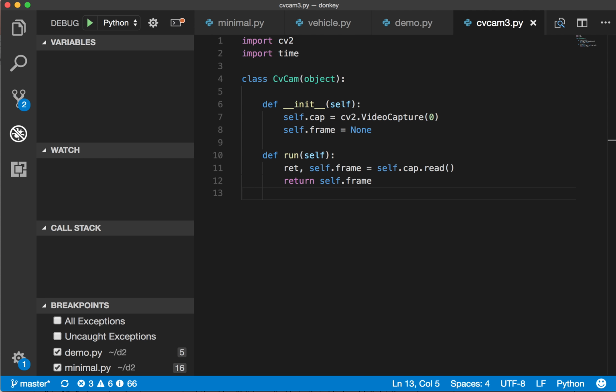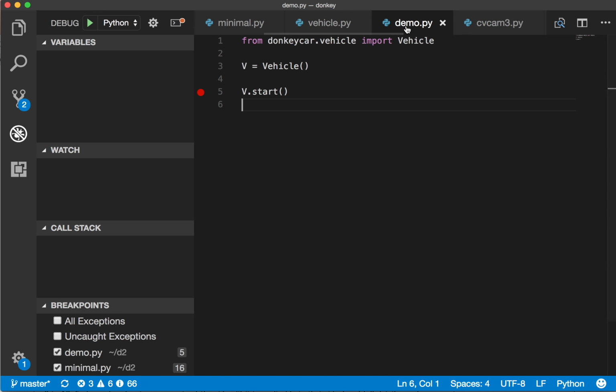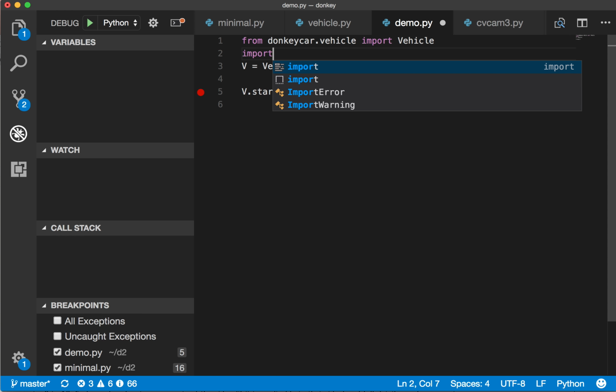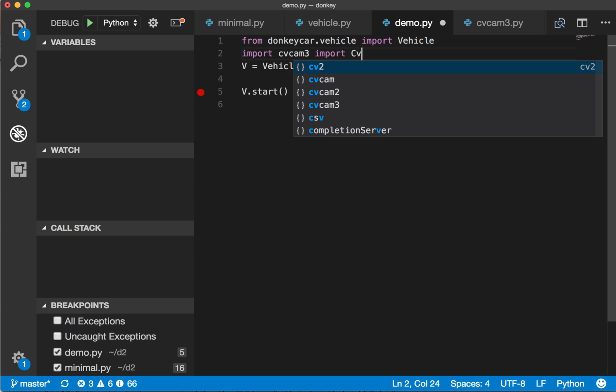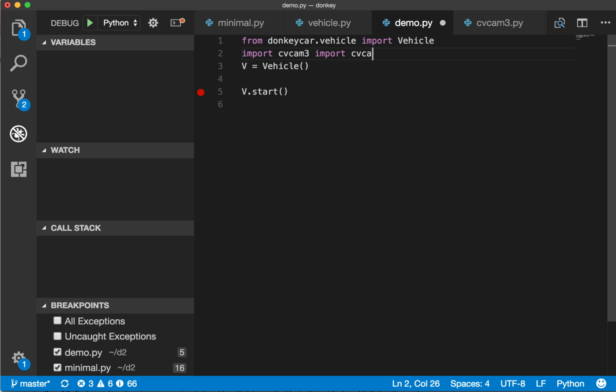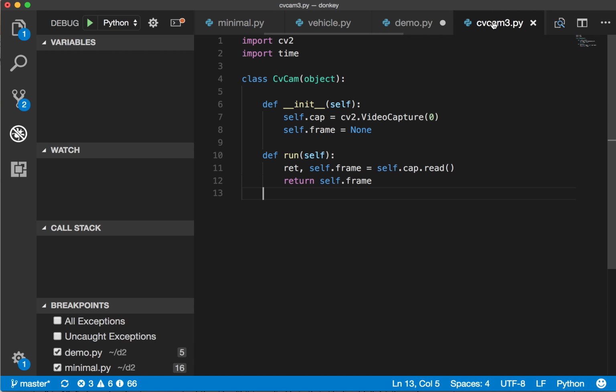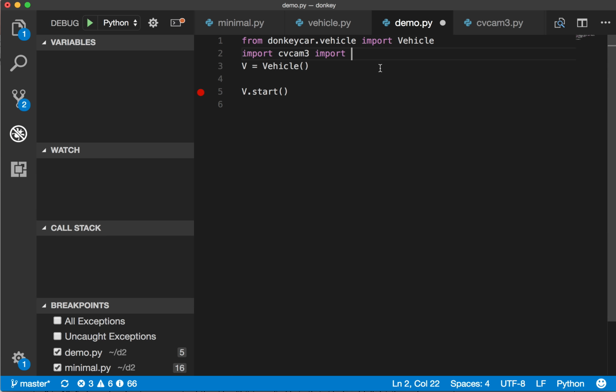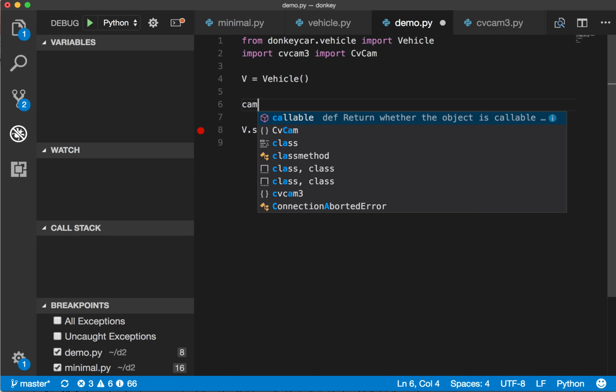Let's move this back in the center, and let's go back to demo. Now I've dropped that part in the same folder as this demo, so from CV Cam 3, you want to import CV Cam, right? Yeah, this is our class name. Import CV Cam. Okay, so now let's make the part.